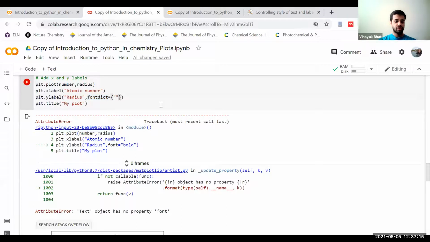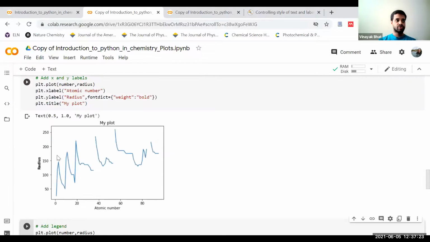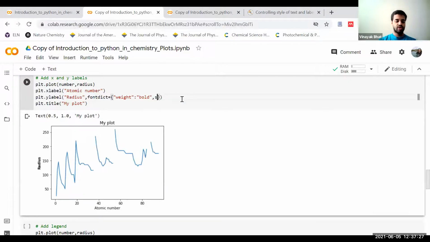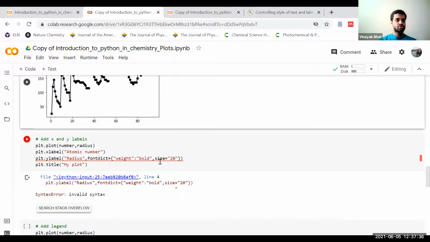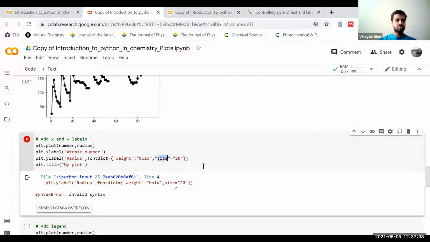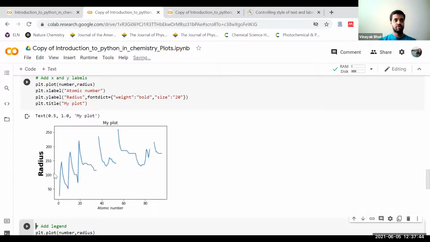So font dict is weight, and weight, if I put bold, probably should have something bolded. And if I increase size, 20, these should all be dictionaries. So that is where you see things change. So radius.